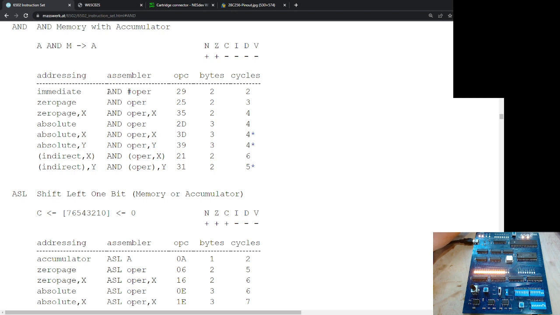So if you did a 29 and then followed it by 10, what that's going to do is the CPU is going to read this command. It's going to say, oh, it's an immediate AND. Then it is going to increment the program counter and read the next byte, which was, I think I just said 10, and it's going to take that 10, bitwise AND it with whatever's in the accumulator, and then it is going to store the result of that back in the accumulator. And that's what that does.